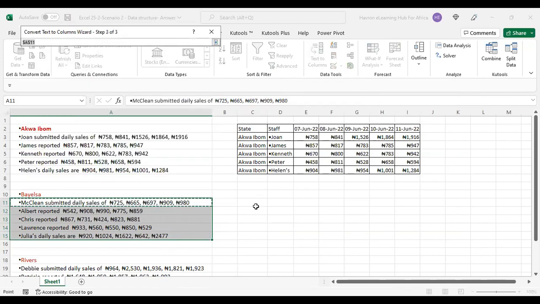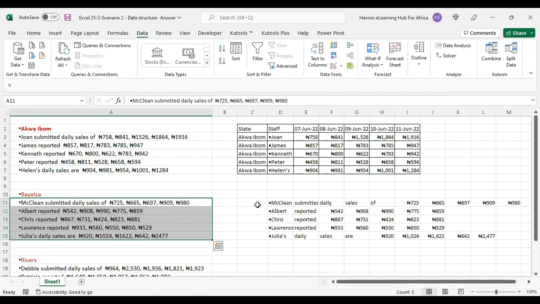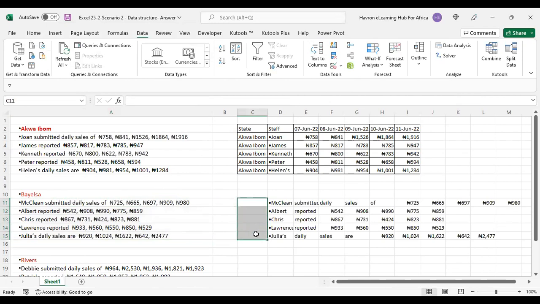And I'm going to pick here now. The reason I'm shifting here is because I'm going to put my state here. Okay, so I click and enter. And then all these ones, from here is Bayelsa. Control and enter. So here is my state.